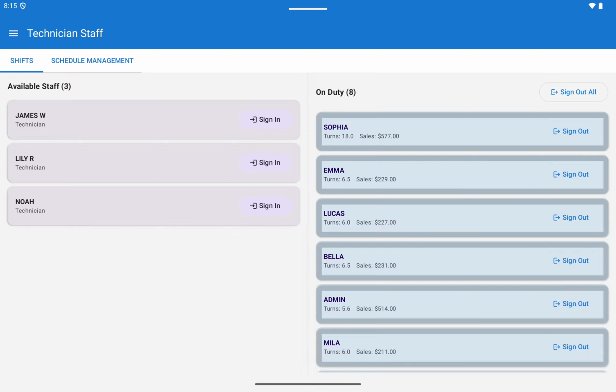To sign out a technician at the end of their shift, tap Sign Out next to their name. You can also use the Sign Out All button to end everyone's shift at once. The Schedule Management tab lets you manage recurring shift schedules.